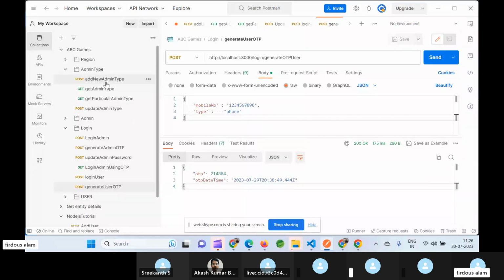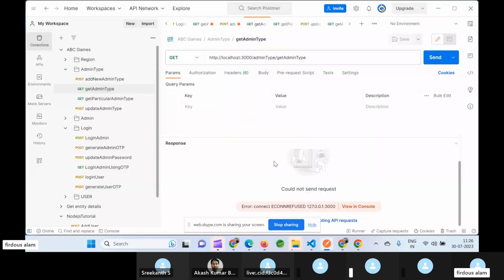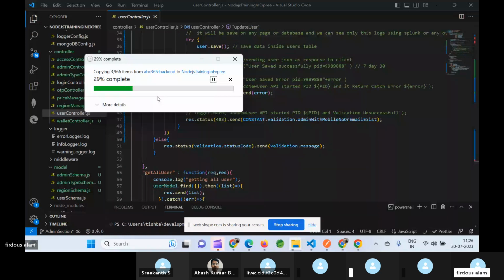So this is for all admin type. If I run it, okay, the server is down. You have to run the server first. Let me replace everything. Let it be, copy this thing, and then we will see how it happens. I think this is what I have done right now.